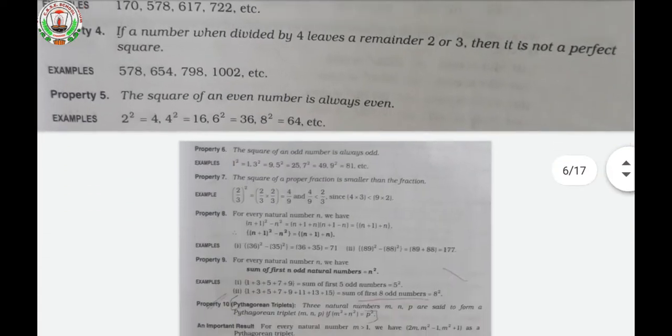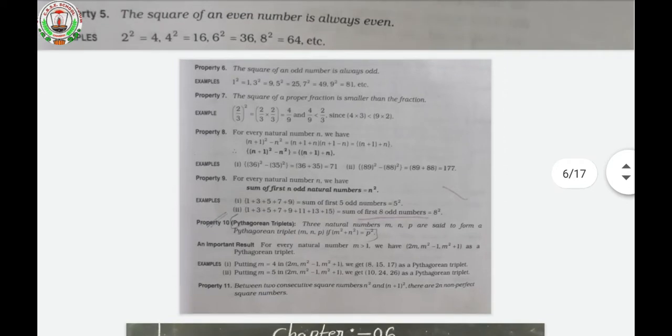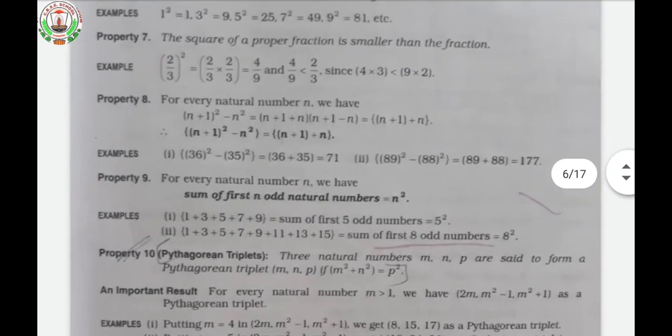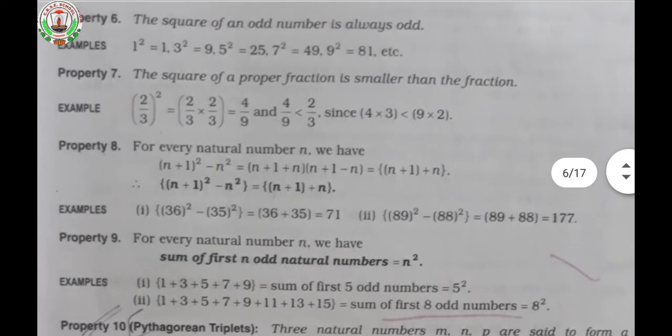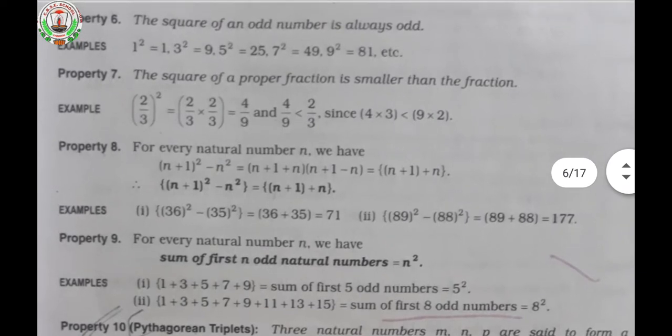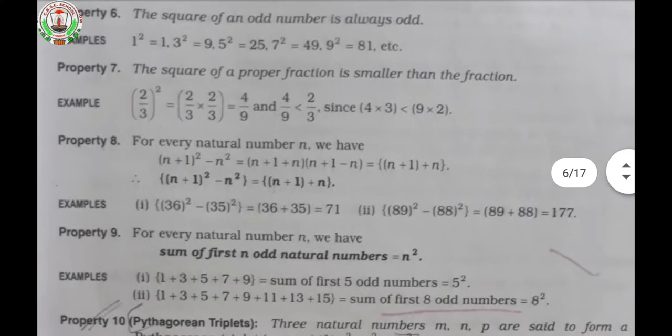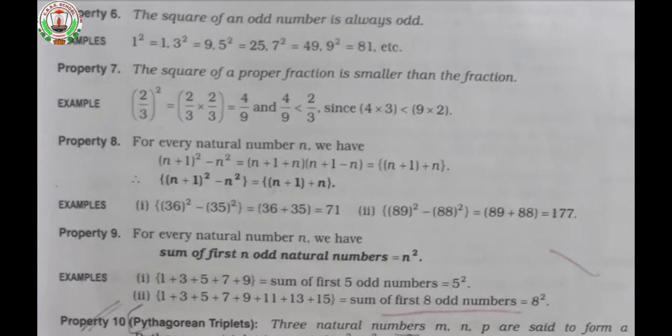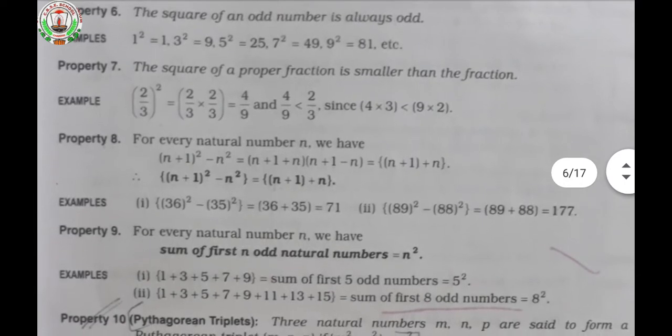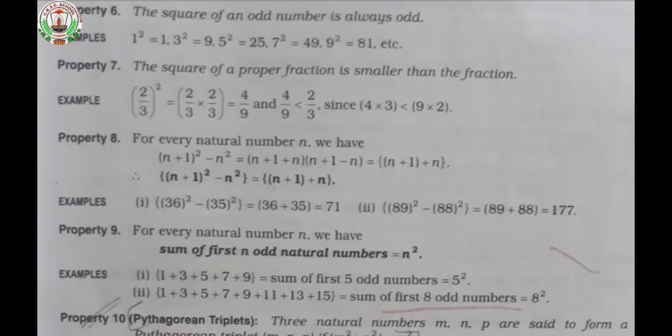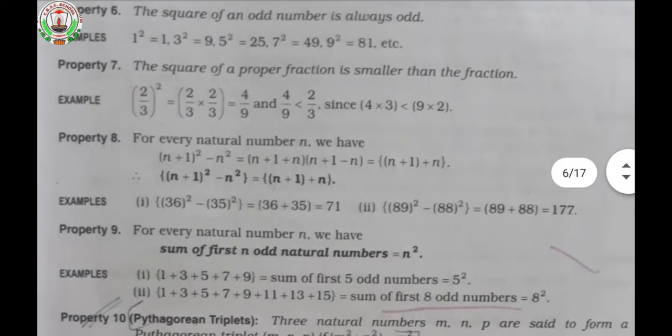Now the next property we have to see is property 6. The square of an odd number is always an odd number. As we saw in the fifth property, the square of an even number is always an even number. Similarly, the square of an odd number is always an odd number. Odd numbers are 1, 3, isn't it? 5, 7. If we take the square of 3, which is an odd number, the result will come out odd only.